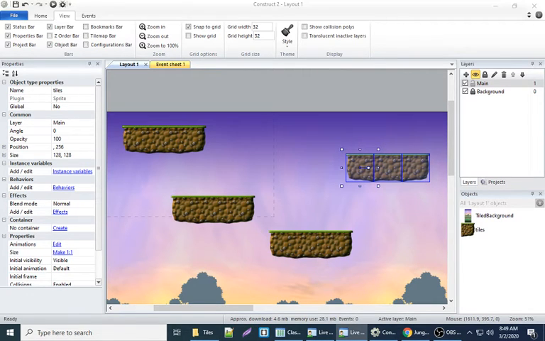Okay, so now this is what we're looking at. That's the next step. Adjusting the size of the layout, now we're doing the size of the background. Add a notebook, and then add a tile background.